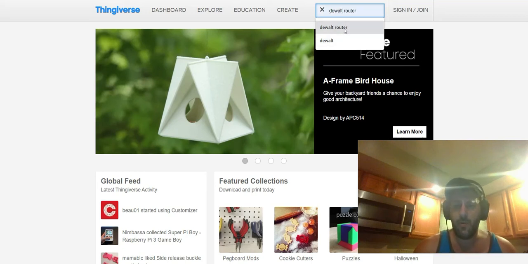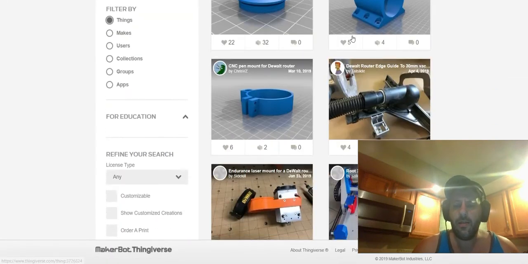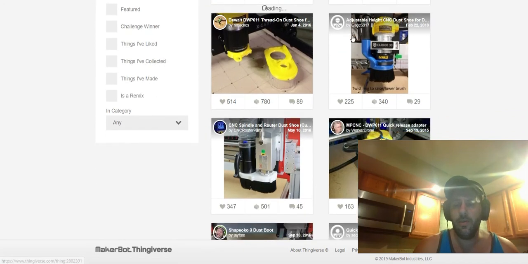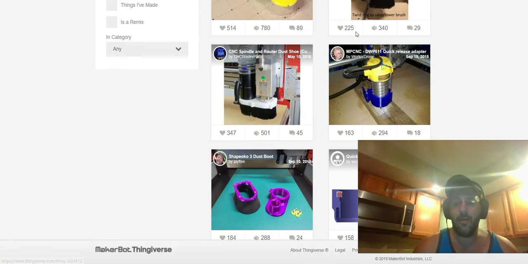So DeWalt router. Now, sometimes it takes a second to find what you're looking for, but if I am looking for a dust boot, I can go online and spend 40, 50, 60 bucks. And if you go on Etsy, a lot of the time you can see them for about 40, 50 on there. But we want to make our own, right? Because we have the 3D printer, and we need to make it for free, basically.